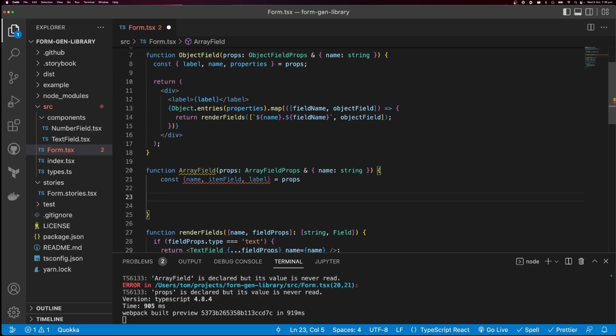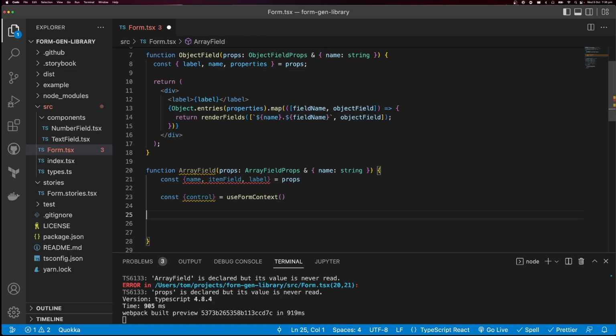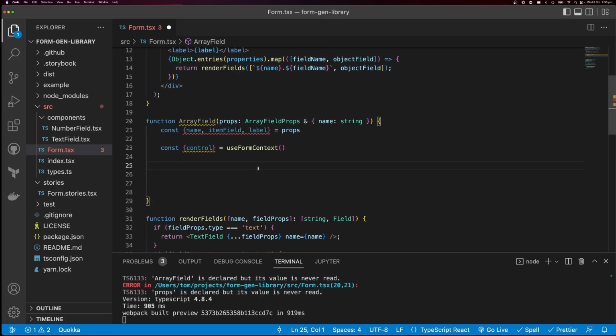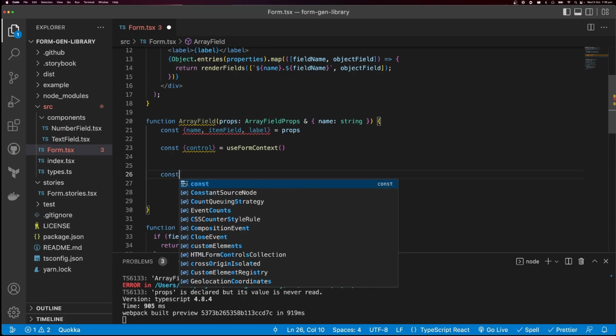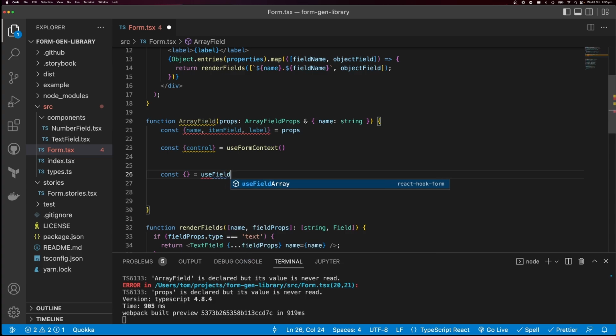So the next thing we want to do is to get our form context. So I'm going to say const is equal to use form context. And I just want to get out control. And I'm going to use control to create a field array. So field arrays come from React Hook Form, and this is one of its best features because it makes something that's otherwise really complicated really easy to use. So I'm going to say const is equal to use field array, and we're going to get a few methods from here. So we're going to get fields, then we're going to get append, and we're also going to get remove.